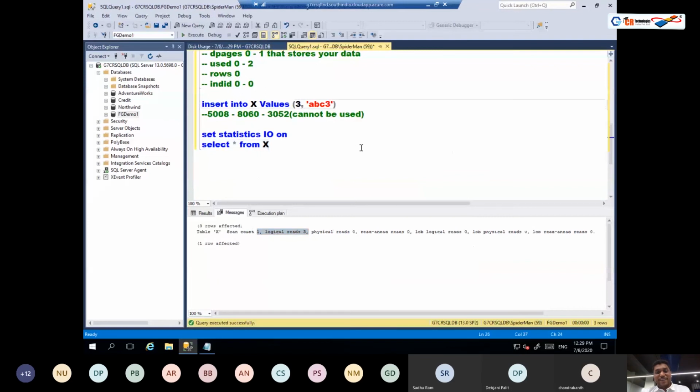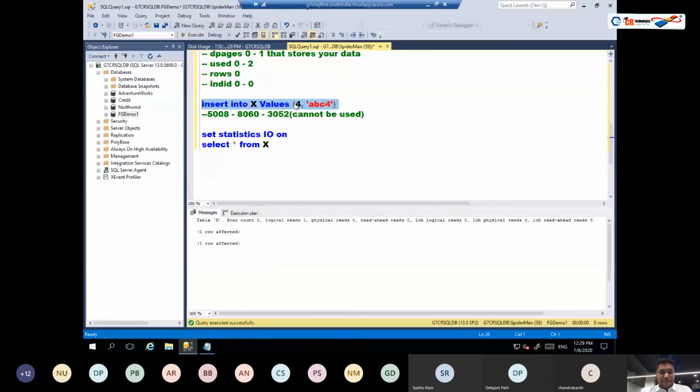I'm now going to very quickly insert some duplicate rows here. I'm just going to ask you for around 30 seconds to do that. So I'm inserting row number 4, then I'm inserting row number 5.